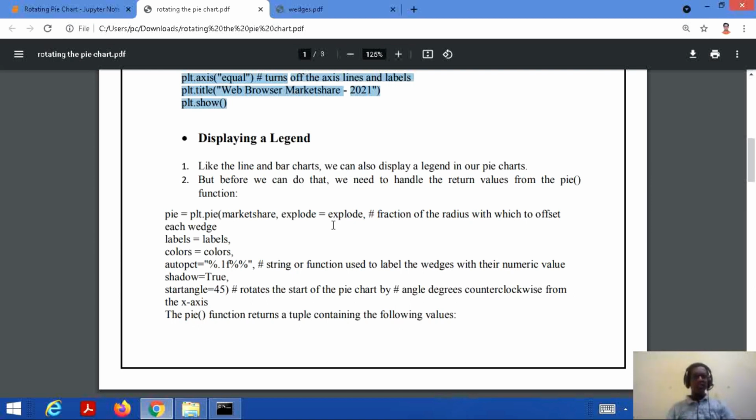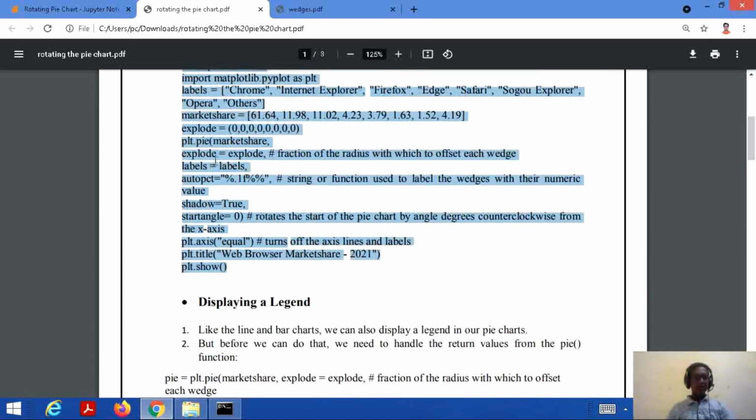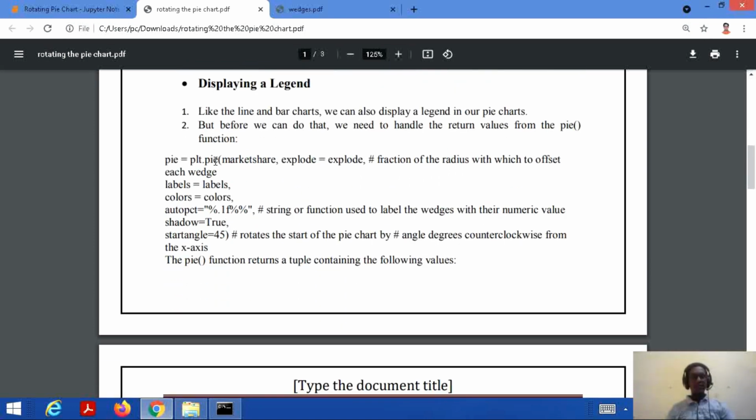That means it's an information of all the wedges which we are using in a pie chart. So before we can do this, we need to handle the return values which we will get from the pie function. In our above code, we haven't checked those values of pie. But here we will do that. In order to check that, we will assign this method pie to a variable, that is pie. So pie equal to plt.pie, and all the other parameters are the same.